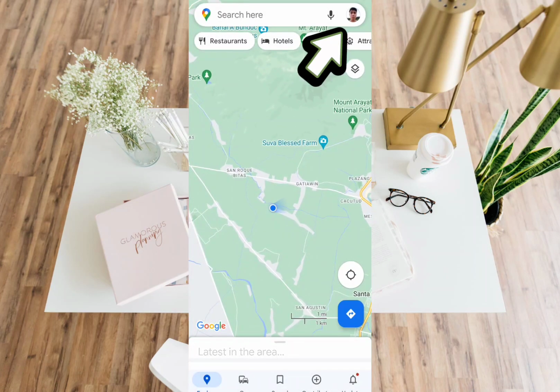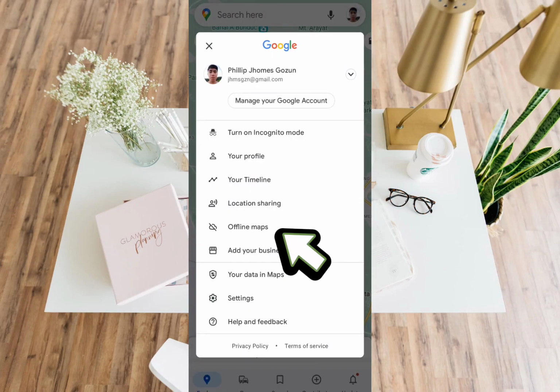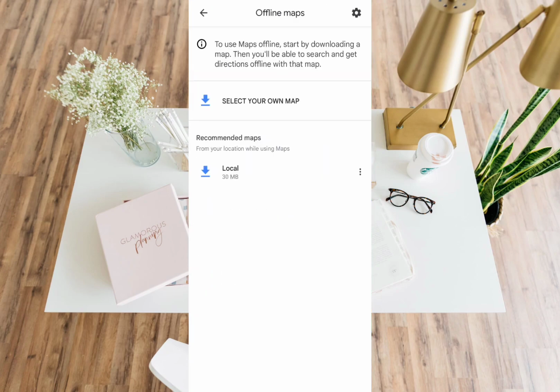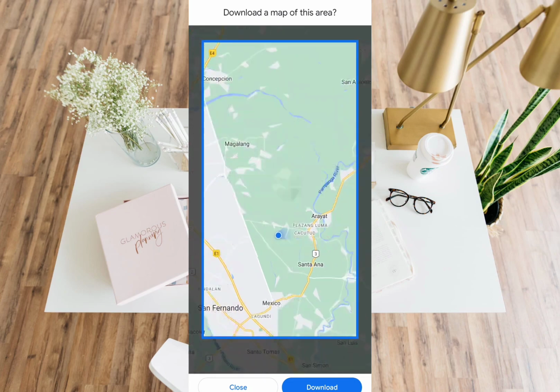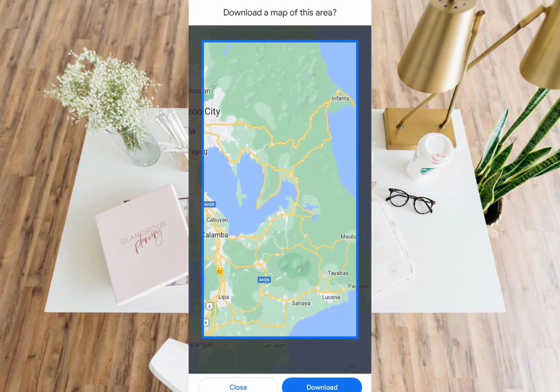And here, you can click your main profile on the top left of the screen and choose offline maps. I don't have offline maps yet, so let me show you how to get one. Just choose to select your own map, and here choose what location you want to download for offline.